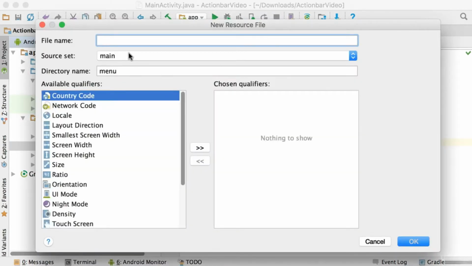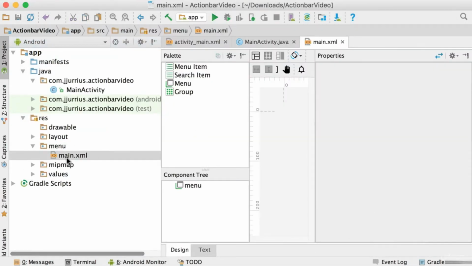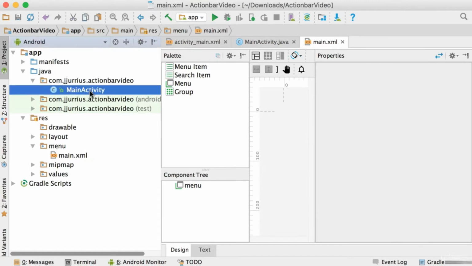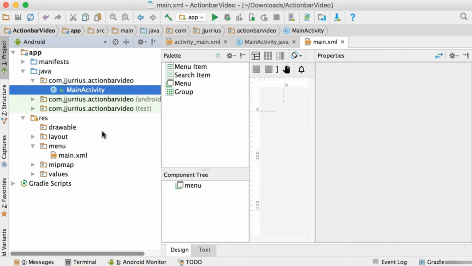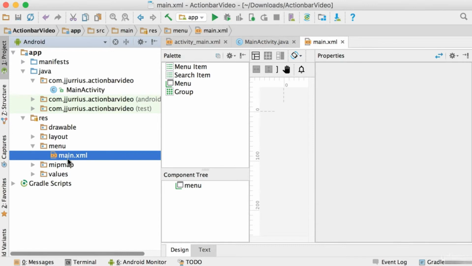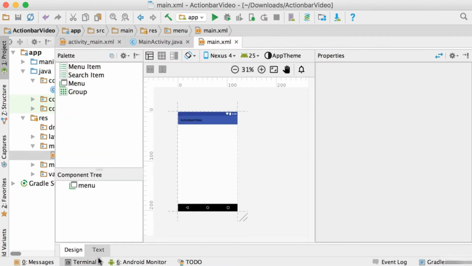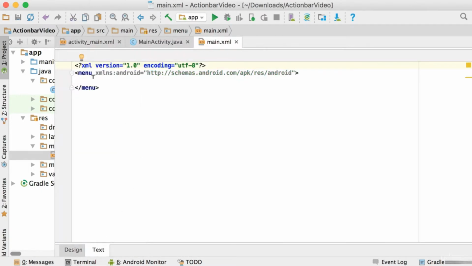If you go into the menu folder now, we're going to go and say new menu resource file. And that menu resource file I'm going to call main. And say OK. Normally you call the menu resource file the same as you call your activity, so that the two link up together. So in the main activity, I'll have a menu system called main, and that menu system will become my action bar.